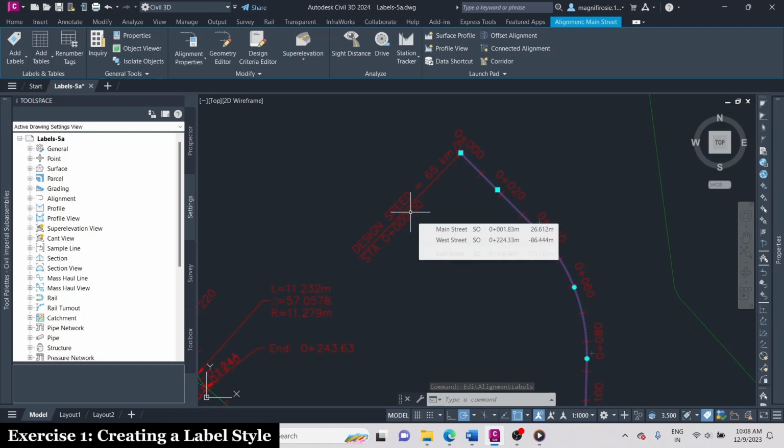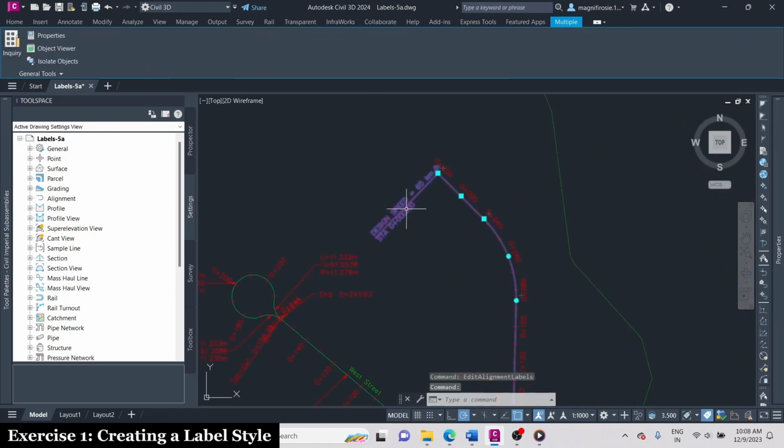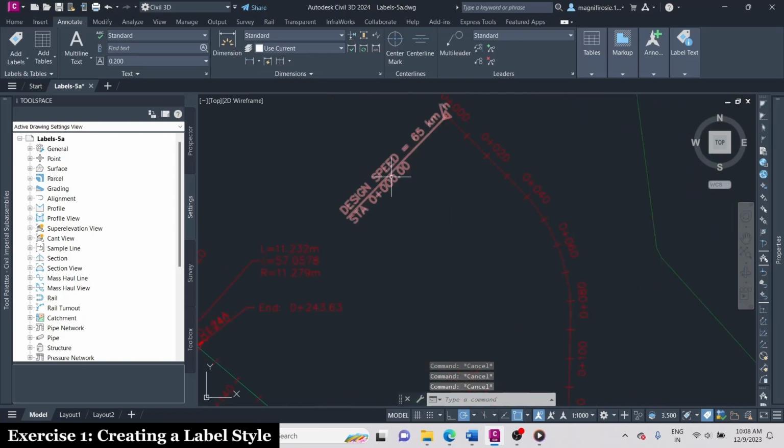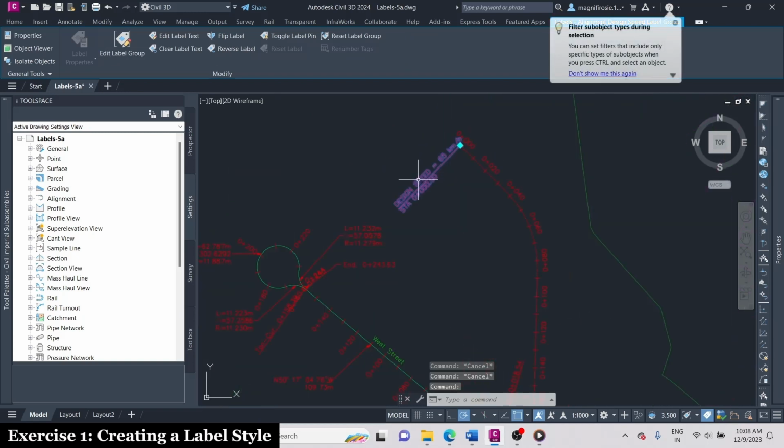Examine the contents of the component name list. In the component name list, select Station. In the General Collection, change the visibility to false. In the component name list, select Design Speed.